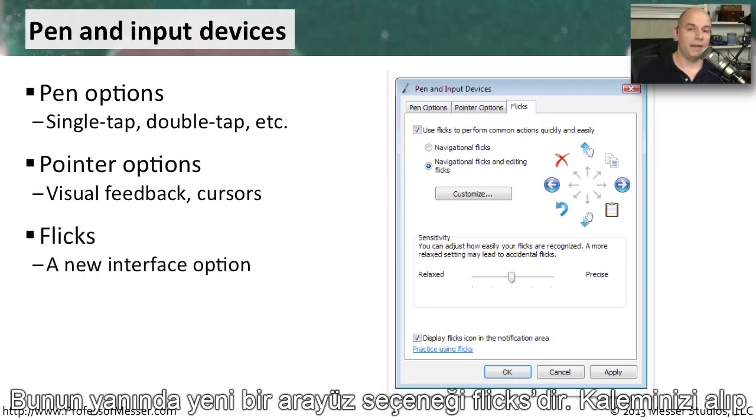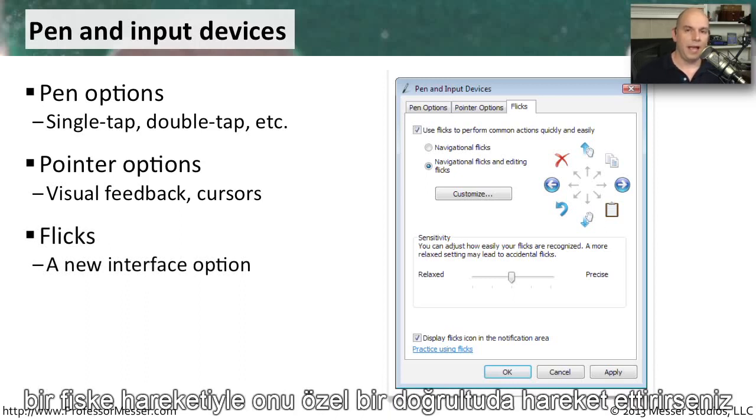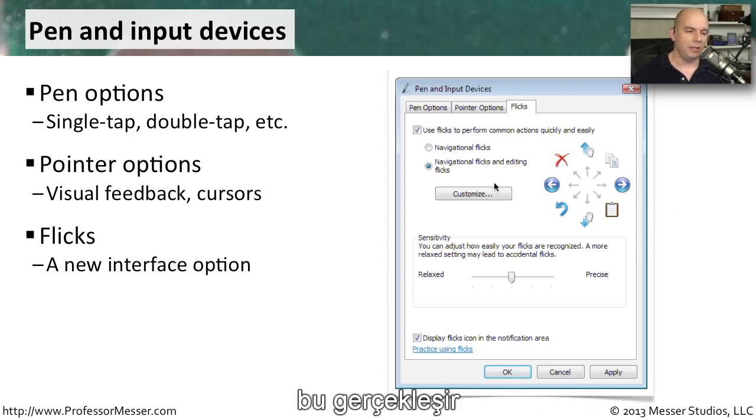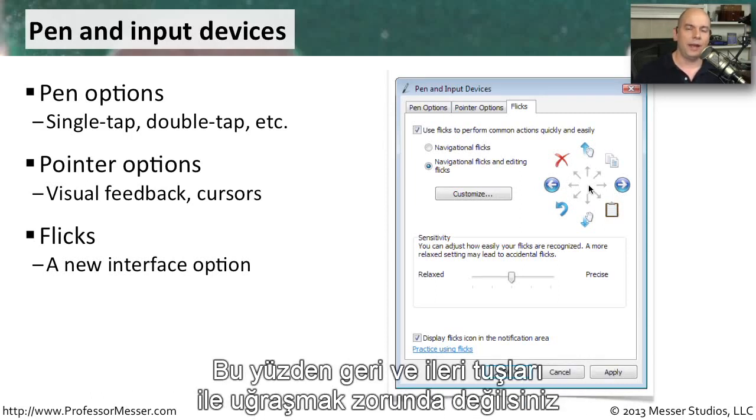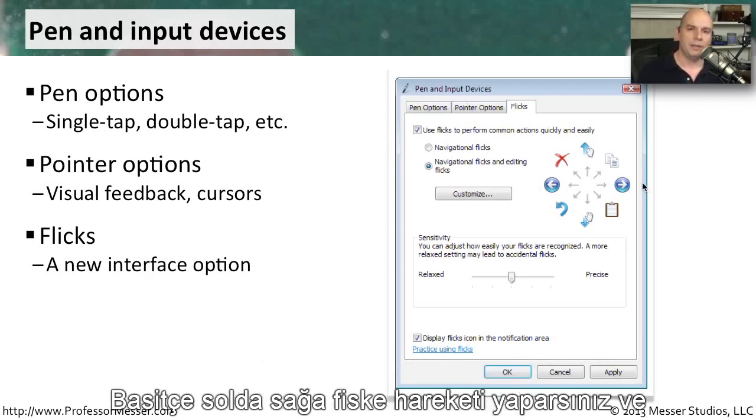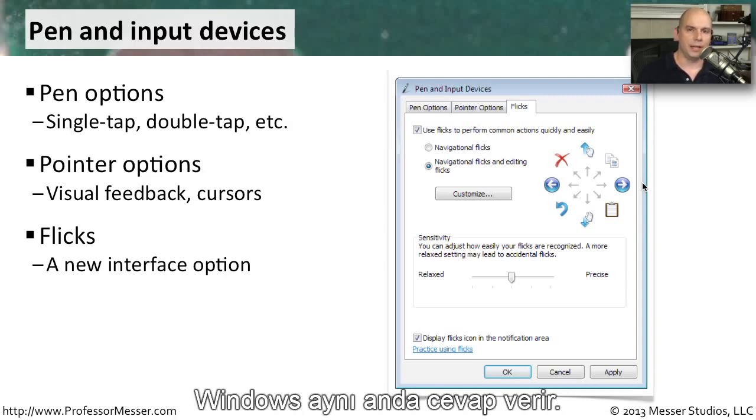There's also a new interface option called Flicks. That's when you're taking your stylus and your pen and you're moving it in a particular direction with a flick of the wrist. And you can define and configure and customize exactly what happens when you flick it up or you flick your pen down or to the left or to the right, so that you don't have to move around, for instance, to click the back button or the forward button. You simply flick to the left or flick to the right, and your windows will respond accordingly.